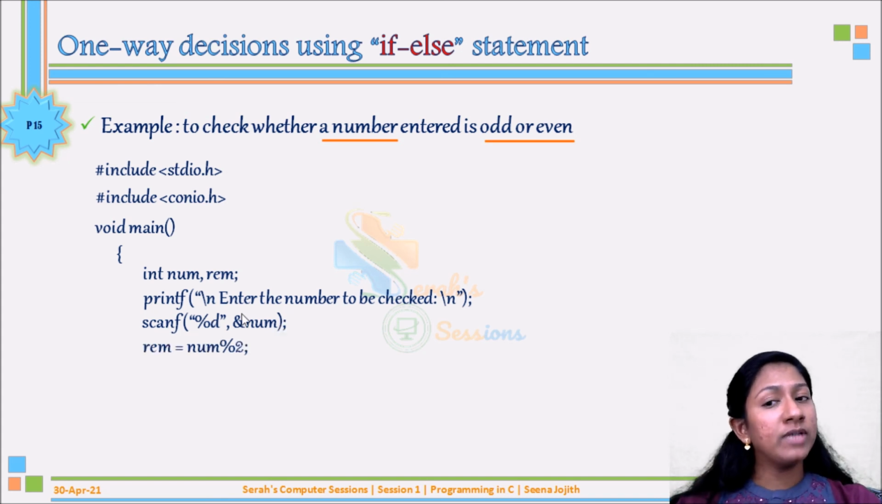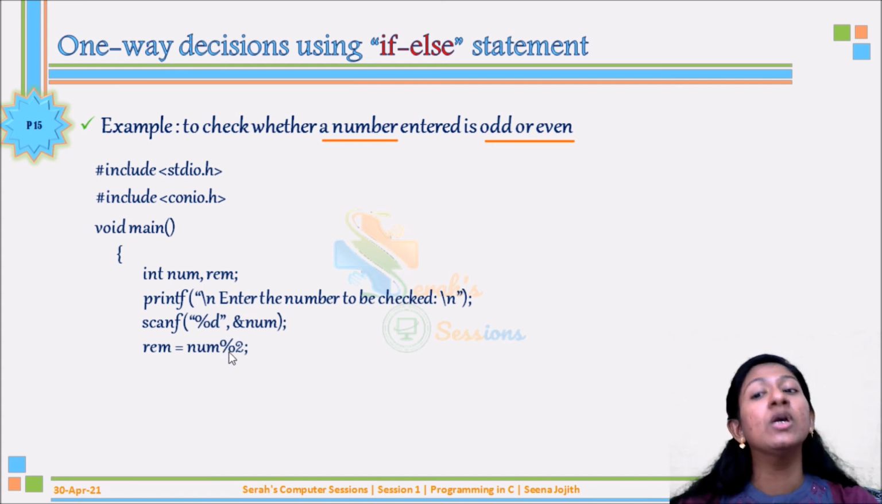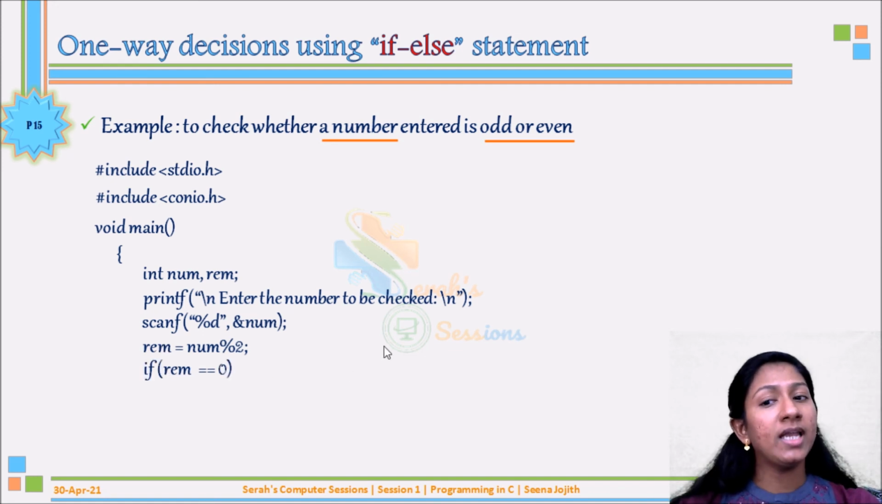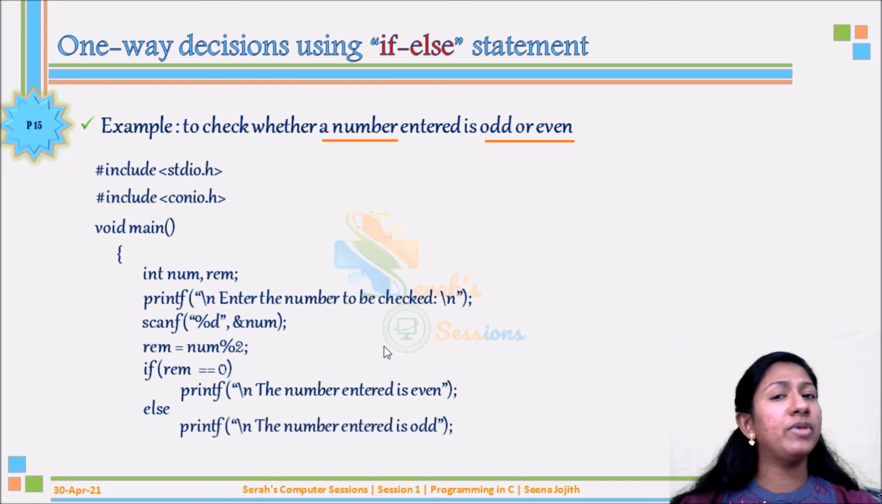After the program receives a number, the next step that should be performed is the division by 2. But even though we are performing the division, we are actually finding out the remainder, right? So for finding the remainder, we need the mod operation, not the division operation. So num mod 2, the value will be transferred onto the variable rem. Again, a check should be made. If rem equal to 0, the number entered is even, else the number entered is odd.